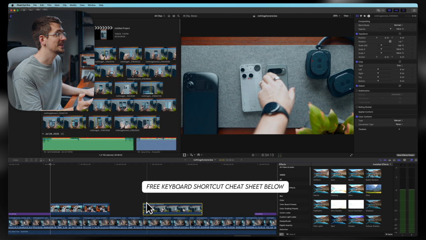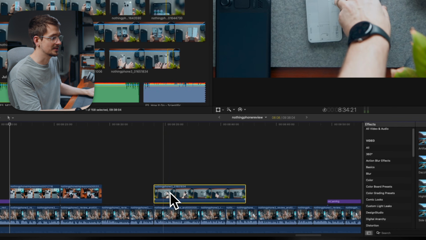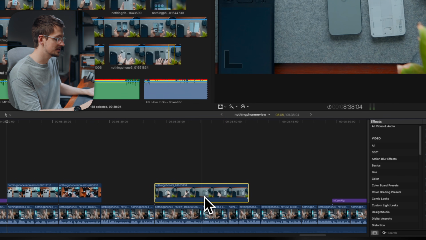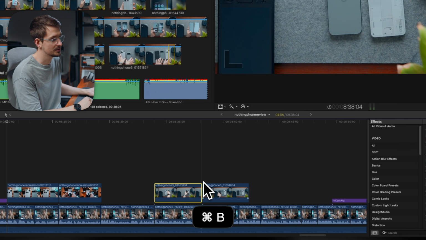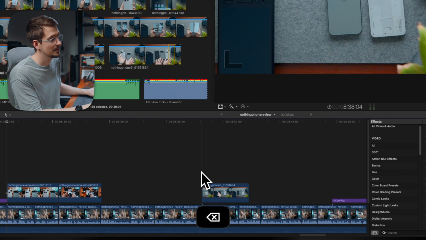So number one lets me cut a lot faster. So let's just say I want to cut this clip about here. Just want to make sure it's selected, so it's got the yellow box around it. And then I'll just go Command B with the playhead at the spot that I want to make the cut. So now I'm going to hit Command B. And just like that, it's created this cut. It selects the left-hand clip and then I can just hit delete and bam, I've created a cut.